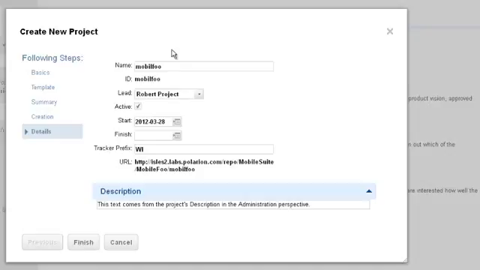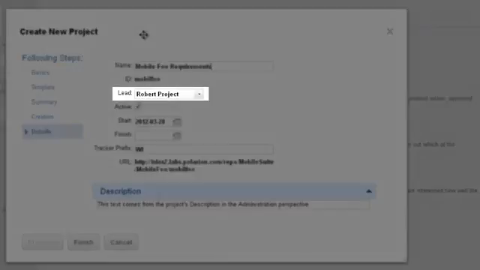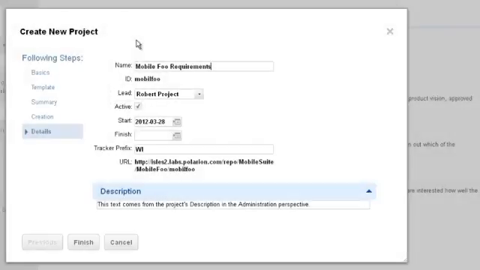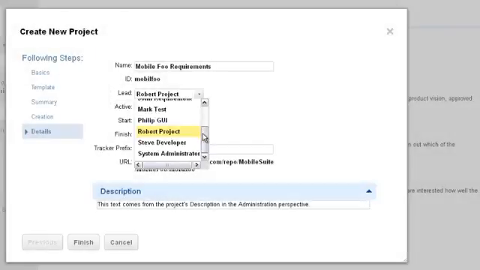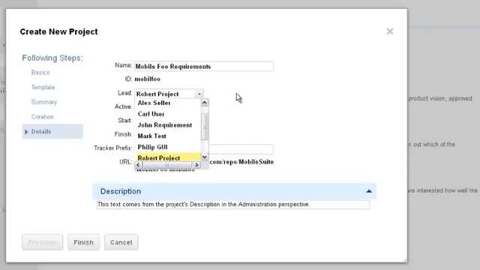The last wizard screen has some project details, and some of these are important to address now. By default, name is the same value as the ID, but it's usually nice to specify something a bit more descriptive, as this is what other users will see in the Open Project dialog. So let's write MobileFoo requirements. Project lead defaults to the user creating the project. If you're not the leader, you can select a different user. This value can be changed later in the project administration.